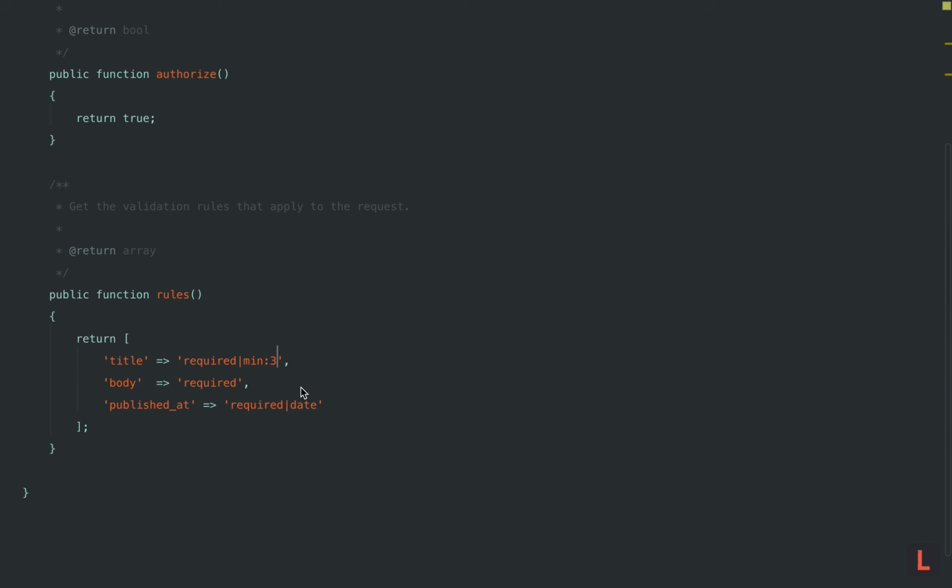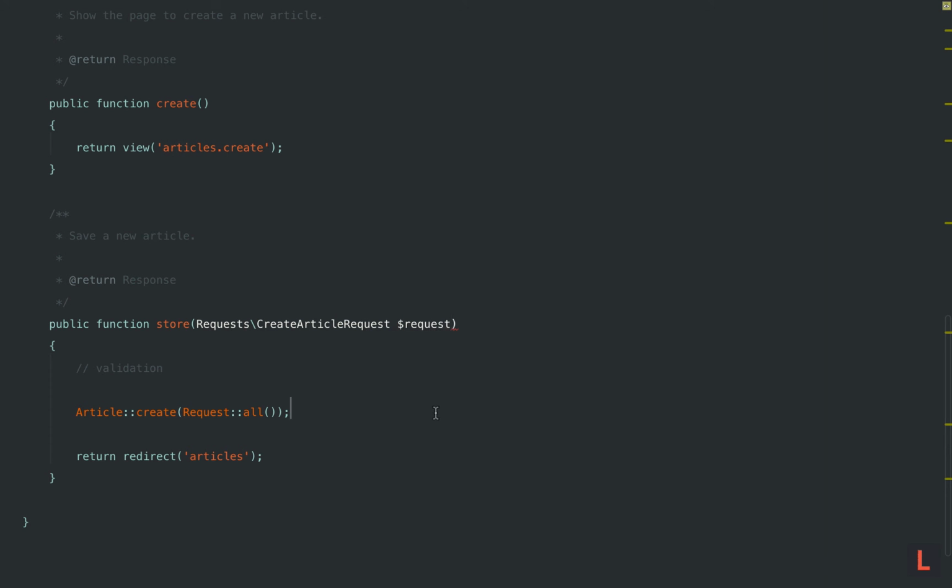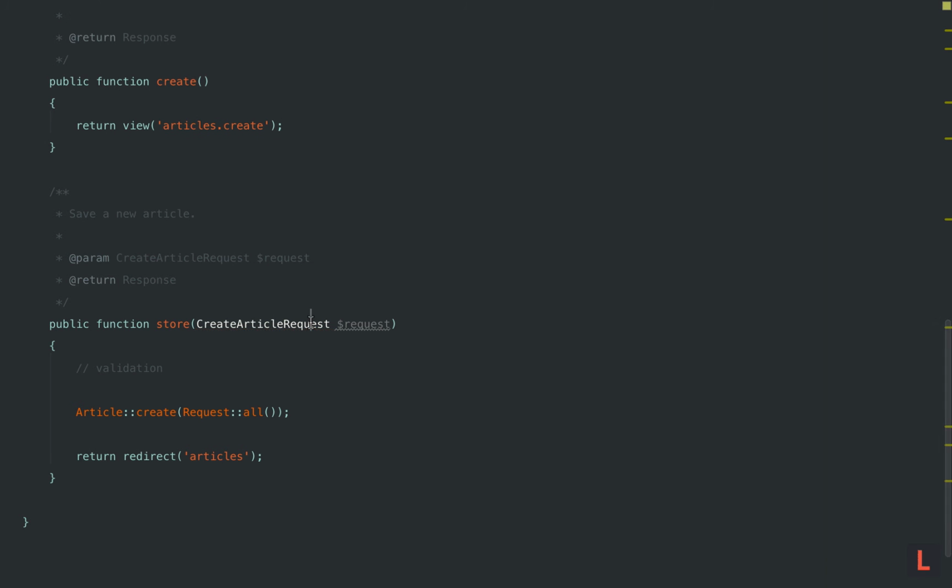All right, so now we've set up our authorization, we've set up our validation rules. Let's switch back to our controller, and now all we're going to do is type hint it right here. Create article request. And we'll call it request. Okay, so we can leave it like this, or we can import the class at the top and clean things up just a little bit. And then we will update our doc block.